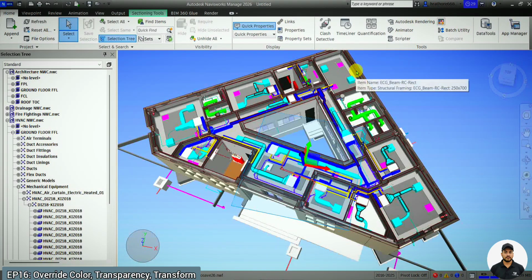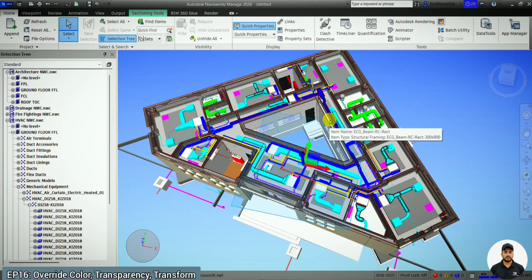The appearance profiler is basically used to override the color of particular model elements, or to change the transparency of those model elements. But in this case, Navisworks is not manually picking those model elements. You have to give Navisworks a property to look for, and if that property has this particular value, you have to override that element with this color. This is how you perform it in the appearance profiler.